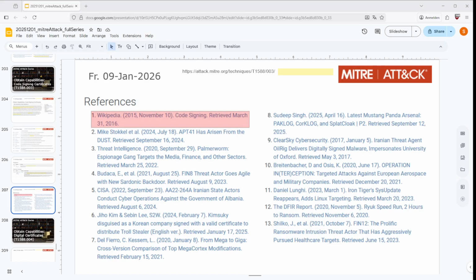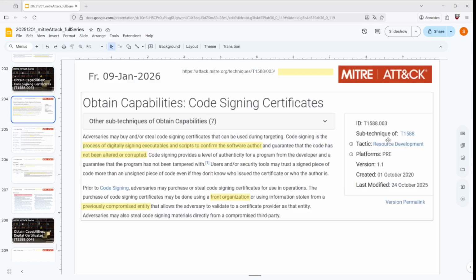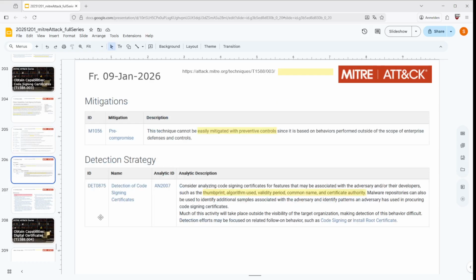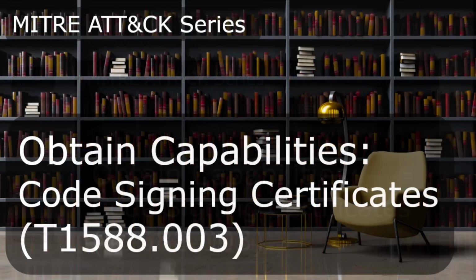So I think in this 15-minute video we got an understanding of what code signing certificates are and why they are part of Obtain Capabilities. We know it's in the resource development kill chain step. We have seen some of the groups and what they're doing. X.509 certification appears to be a thing here. Mitigation is not easily possible, detection somewhat possible. References, nothing caught my eye. Wikipedia, get rid of that would be my recommendation to MITRE, but it's their platform, they can do whatever they want. And that's so much for that topic.